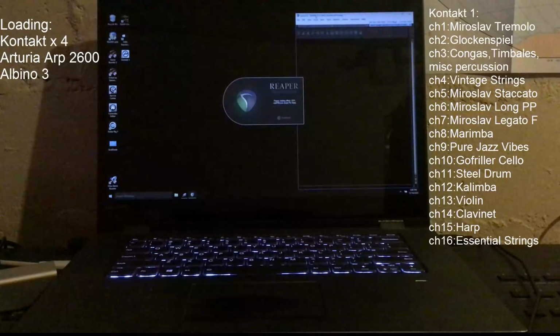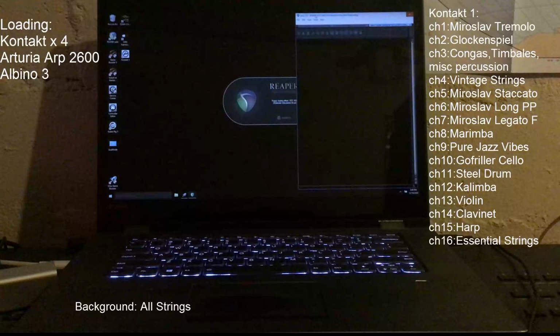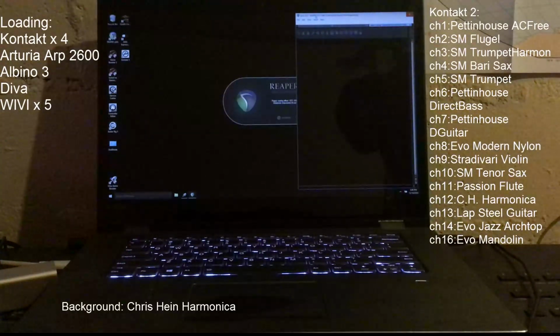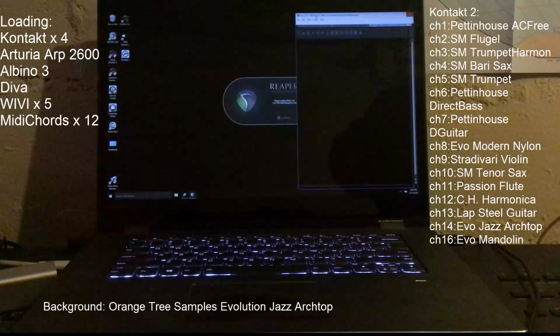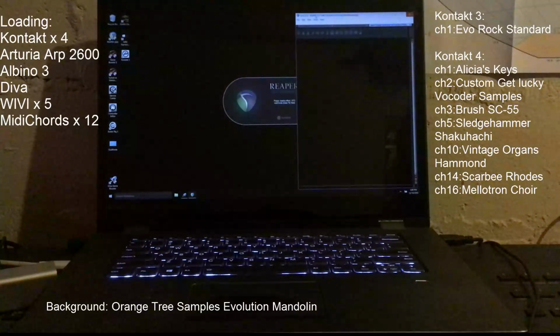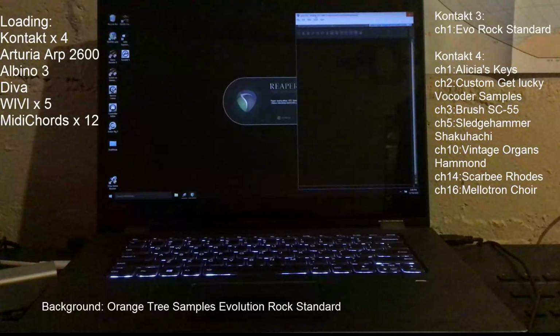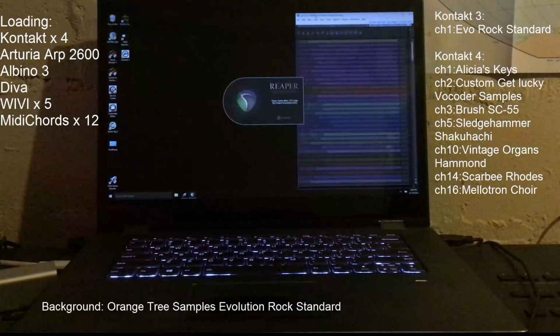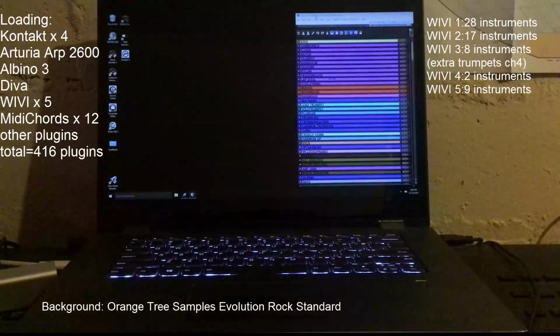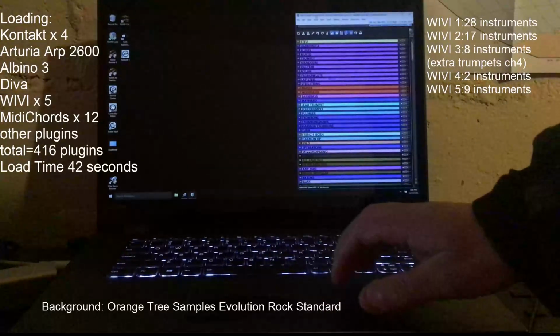This project features 4 Contact instruments. In the first one, I swap in vintage strings and Gofriller cello, and in the second one, I swap in the Pettenhouse direct bass and the Chris Hein harmonica, and also the Orange Tree Samples Evolution Jazz Archtop and Evolution mandolin. The third Contact has the Evolution rock standard guitar running through Guitar Rig, and the fourth Contact has a drum machine, Alicia's Keys piano, Scarbee Fender Rhodes, vintage organs, Hammond B3, the shakuhachi flute from Peter Gabriel's Sledgehammer, and the Mellotron choir. There's also a bank of custom vocoder samples I made for Daft Punk's Get Lucky. I'll demonstrate that later in the video.